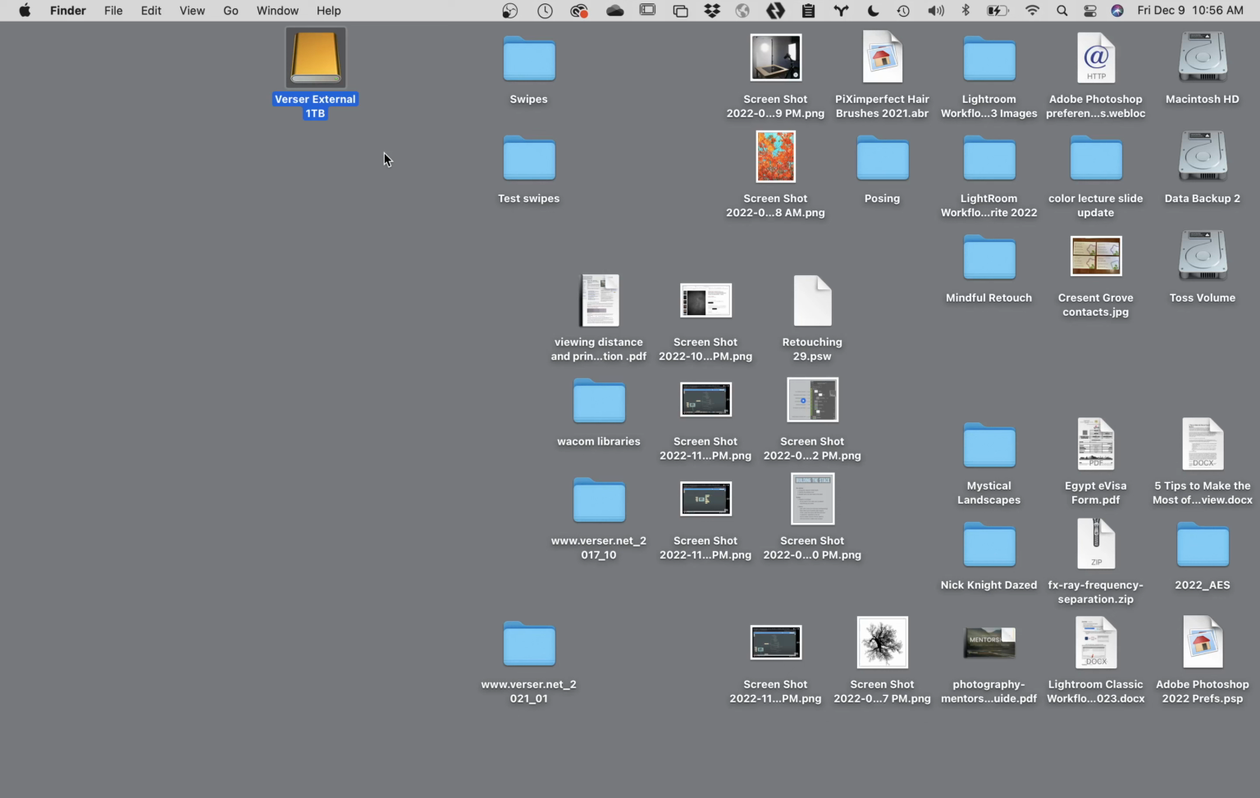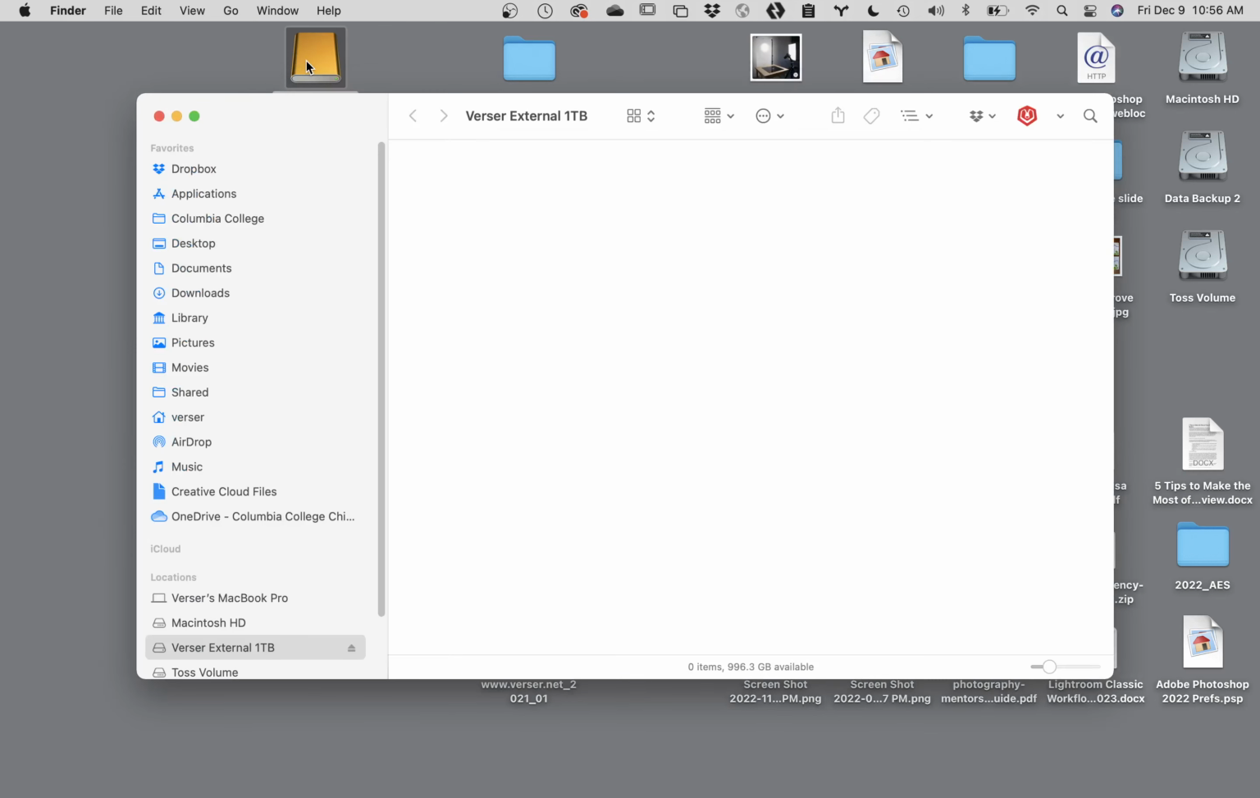Okay, so it starts out with my external hard drive. Blank hard drive. I am going to add a new folder to that, and I'm going to call it Lightroom Library.